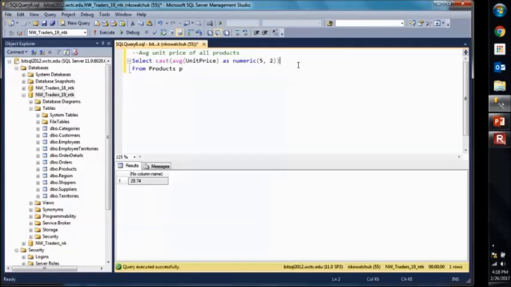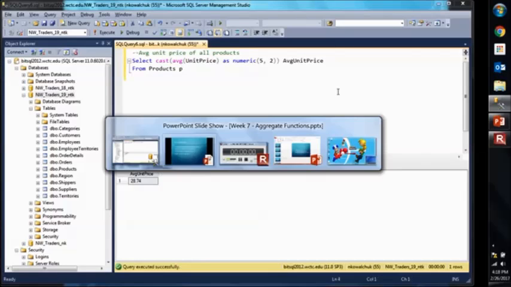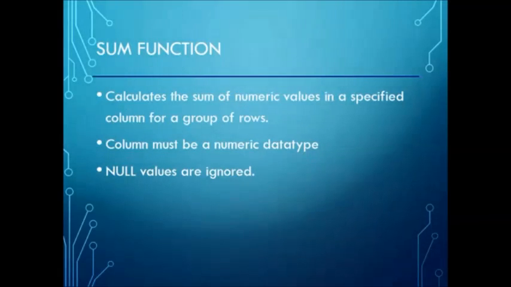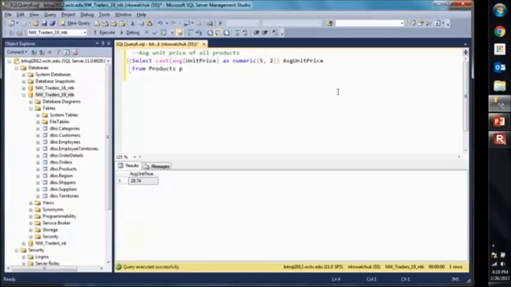And I can give this an alias too, which makes a little bit more sense. So the average unit price is $28.74. I also have the sum function. So this calculates the sum or the total across a specific group of rows. It must be a numeric data type as well, and again, null values are ignored. So if I wanted to know the sum of all the unit prices, not that that makes a whole lot of sense, but we could do that.